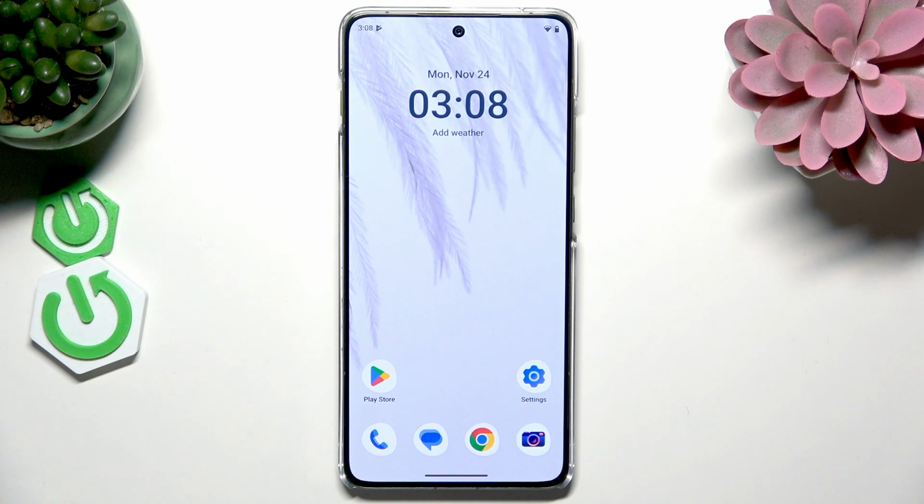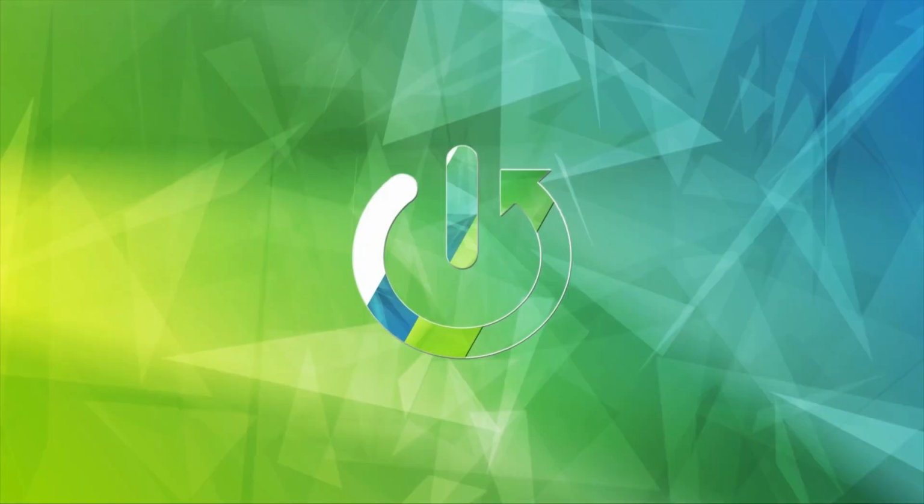Hi everyone, in front of me I've got MOTOROLA Edge 70 and let me share with you how to update the apps on this device.